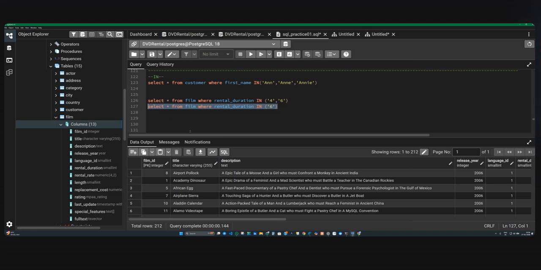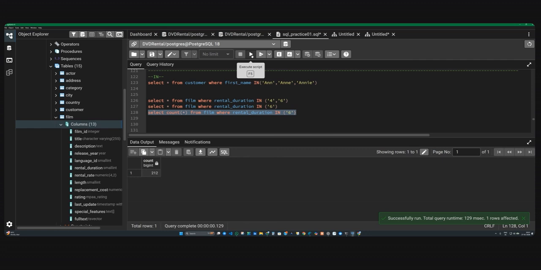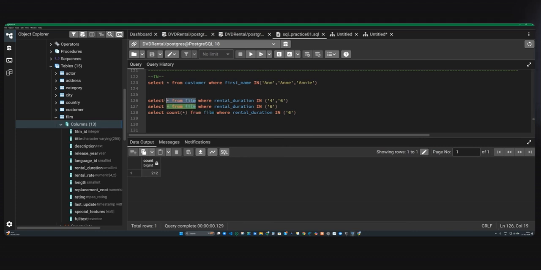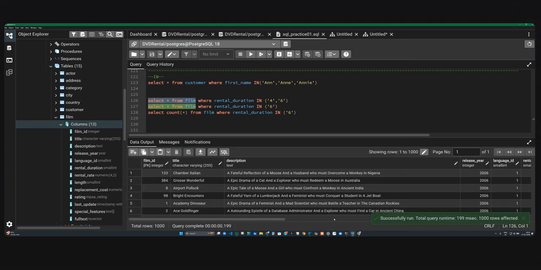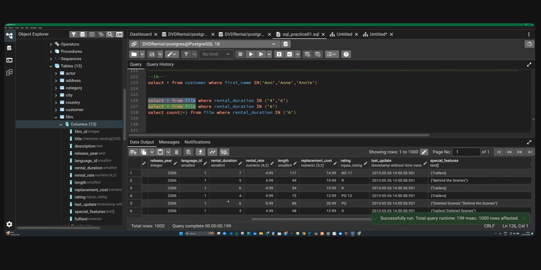Surendra asks about this IN function: in this film table, where rental duration is in 4, what does that mean? Say, for example, you have a record called film. Just assume this is a record. Now you have rental duration, and we have different durations here, 4, 3, 1, 2, 6. But if your management asks, I want to find out how many are 4 hours and 5 hours.